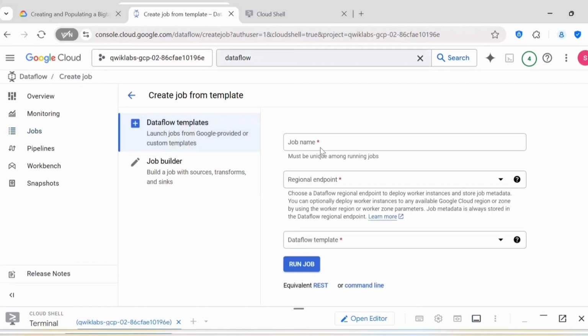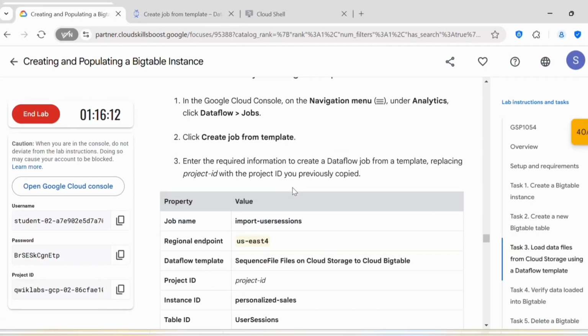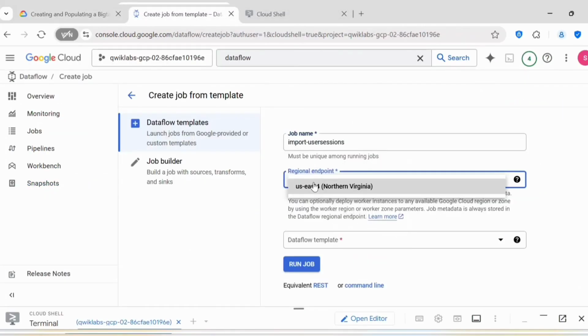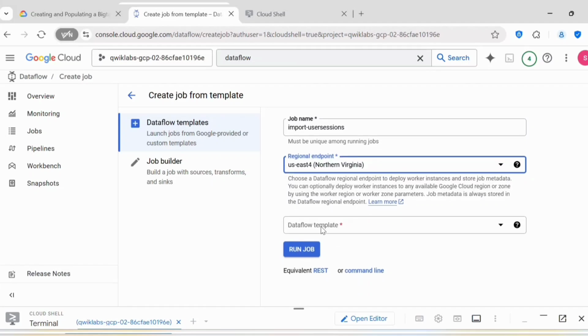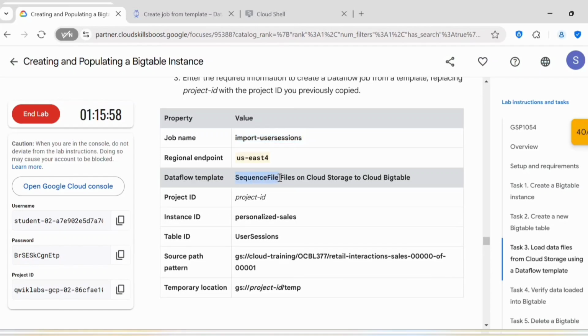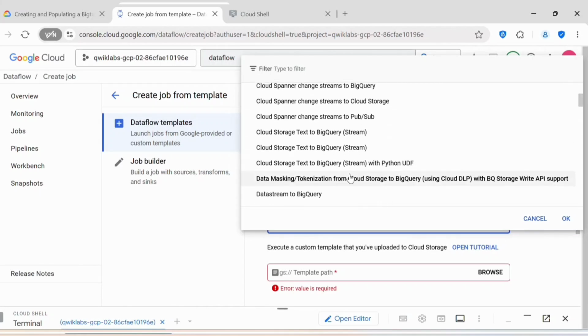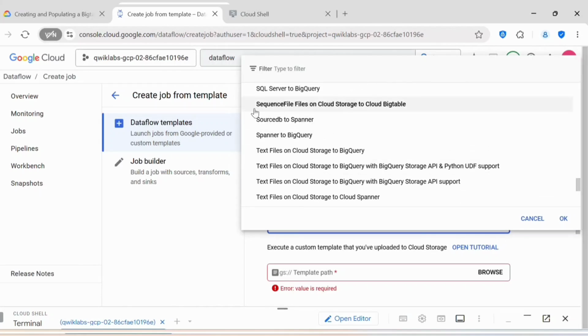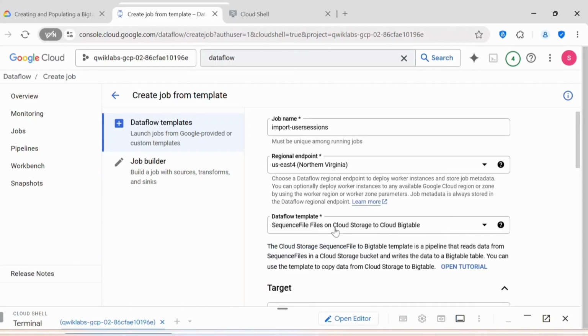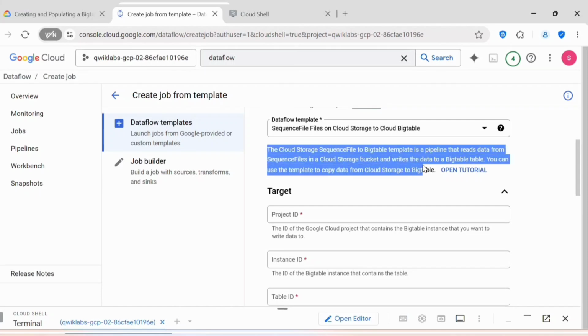So we are creating a job now, and the job name will be import user sessions, and the regional endpoint will be us-east4. The Dataflow template will be sequence files on cloud storage to cloud Bigtable. Here you need to scroll down and select this one. This is the template name. When you click on this drop down, it will list all the available templates and you need to select this template. Here you can see the template description, what it does.